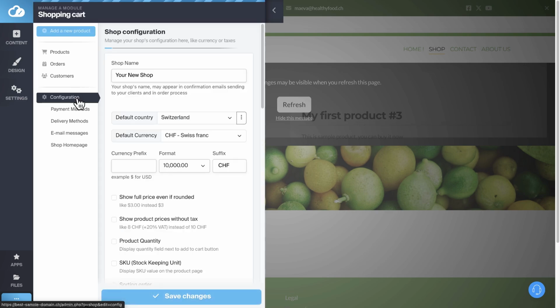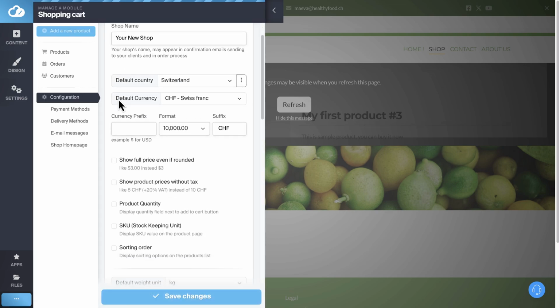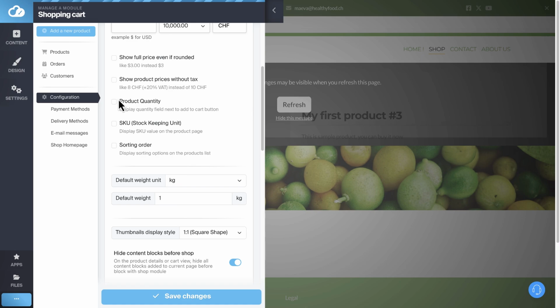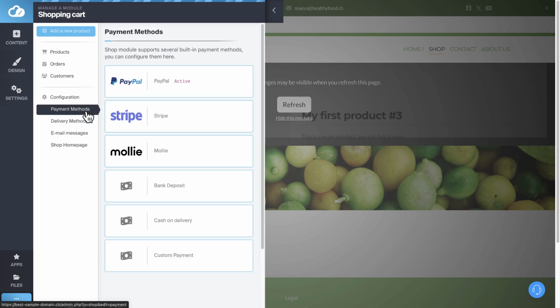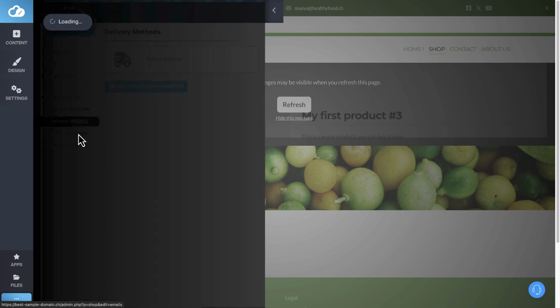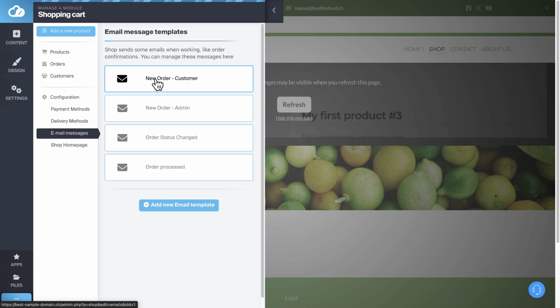Under Configuration, several additional submenus appear, allowing you to configure more detailed parameters, such as currency, country, payment, and delivery options. You also have the option of activating a messaging system specific to your store, to keep both buyer and seller informed about the sale of the product.